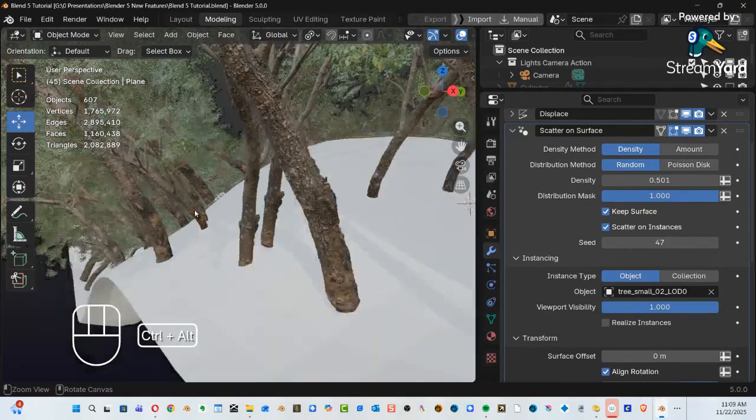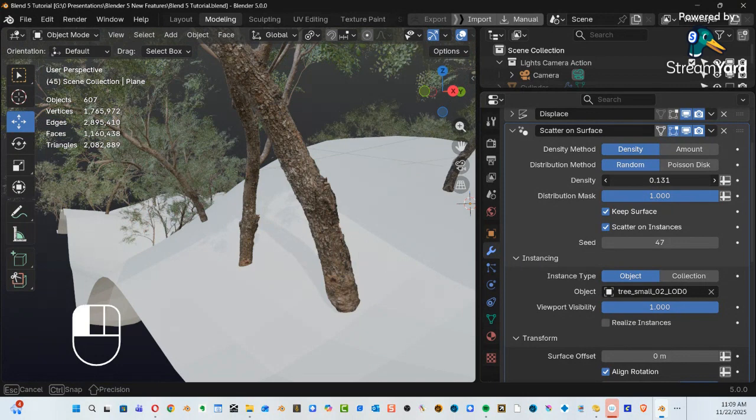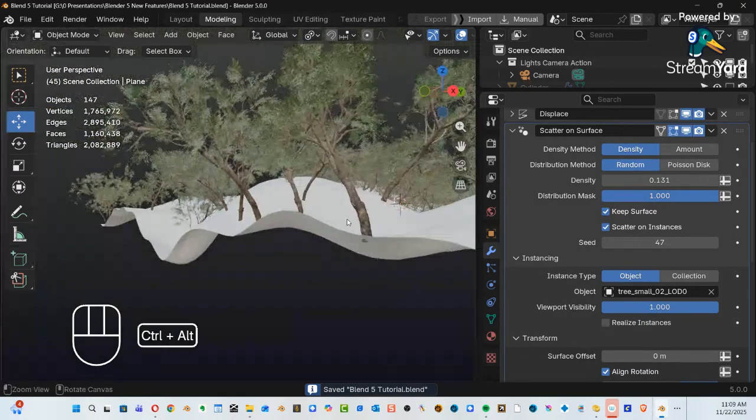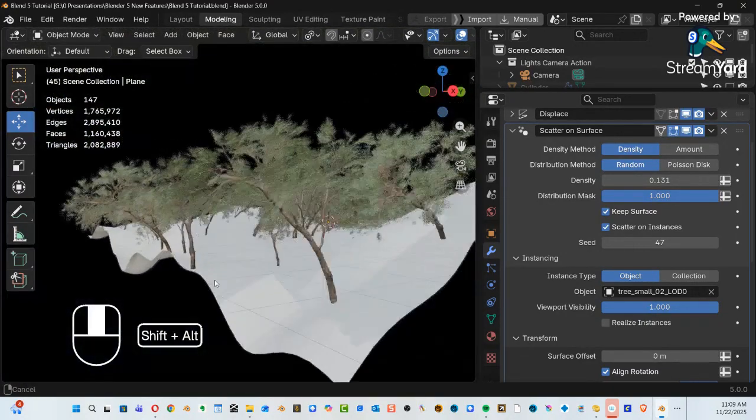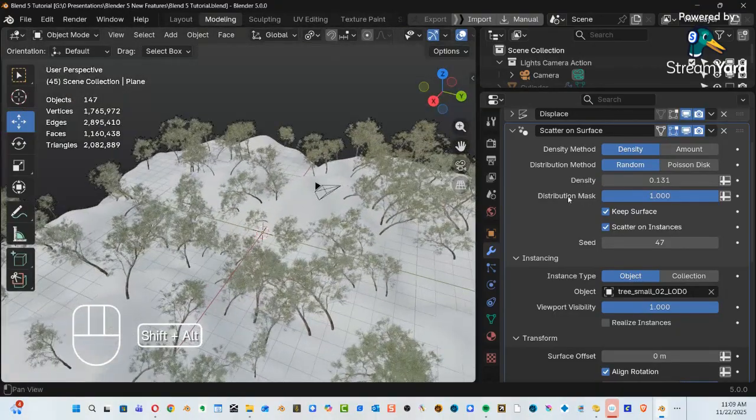Cool. I'm going to bring down this density just a little bit more and save the file. Okay, so that's scattered on surface. So obviously you can see a lot of practicality for that. Hey, let's do something else. Let's double up that modifier.